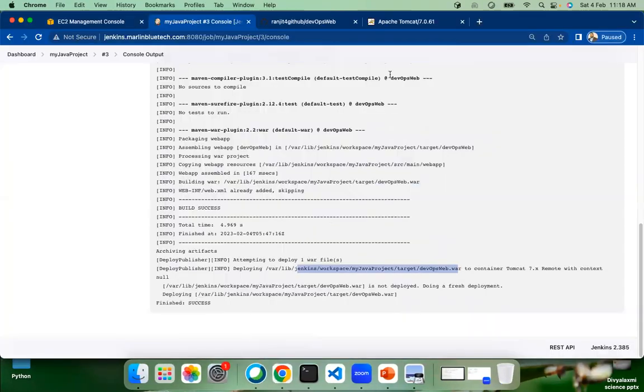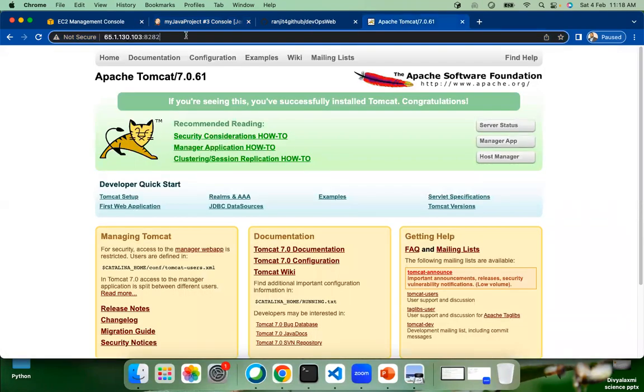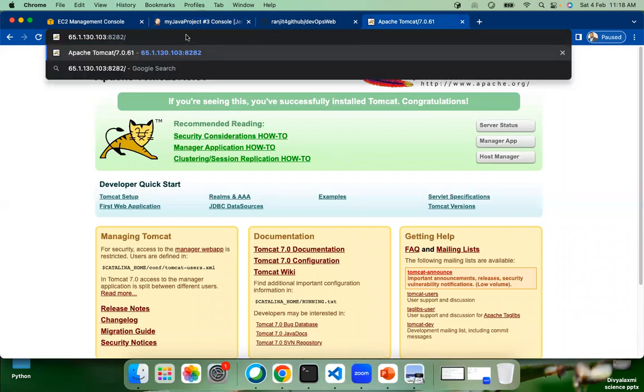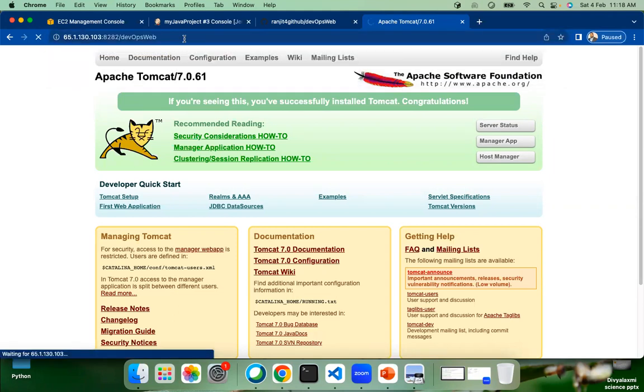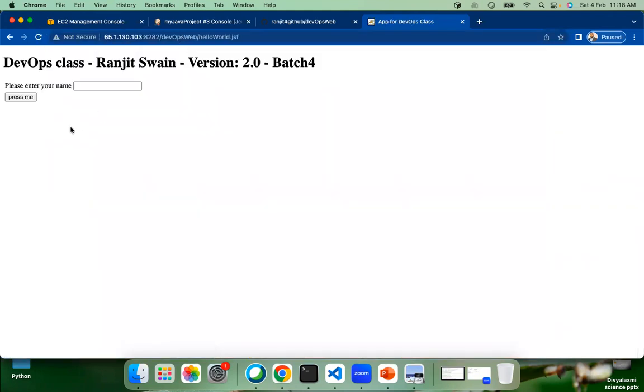And now, if I go and check here whether the application is accessible or not, simply go here and just put DevOps web. See, DevOps class is updated. Now let's do some code changes. Now all your DevOps work is done.